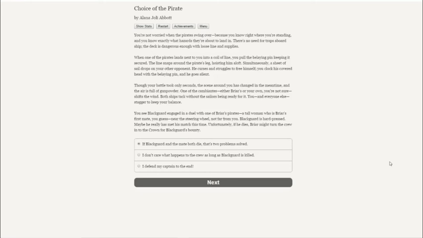You're not worried when pirates swing over, because you know right where you're standing, and you know exactly what hazards they're about to land in. There's no need for traps aboard the ship. The deck is dangerous enough with loose line and supplies. When one of the pirates lands next to you into a coil of line, you pull the belaying pin, keeping it secured. The line snaps around the pirate's leg, hoisting him aloft. Simultaneously, a sheet of sail drops onto your other opponent. He curses and struggles to free himself. You clock his covered head with the belaying pin, and he goes silent.